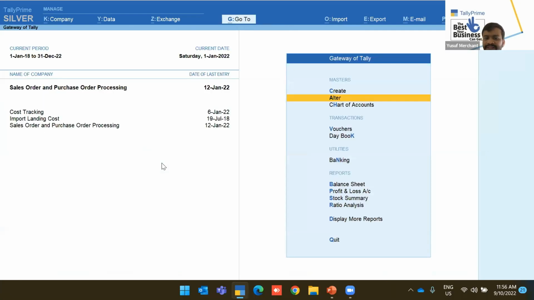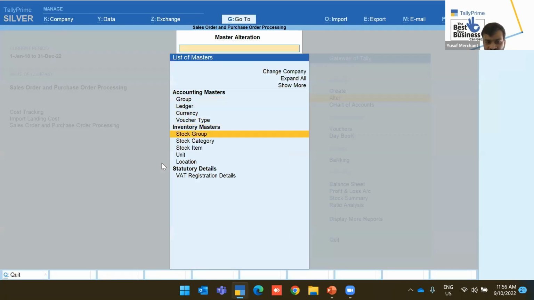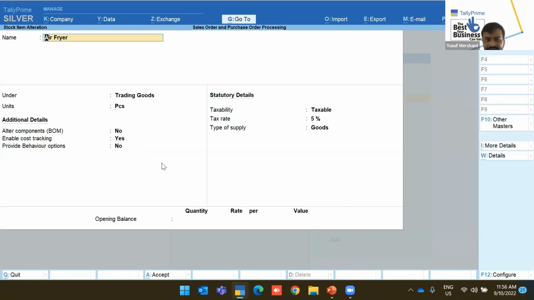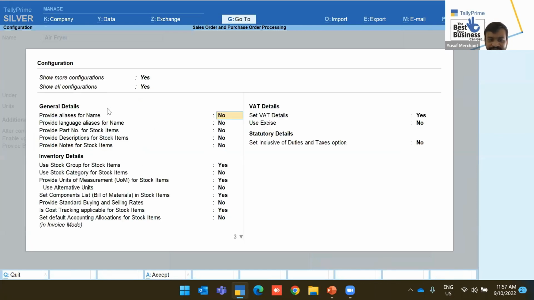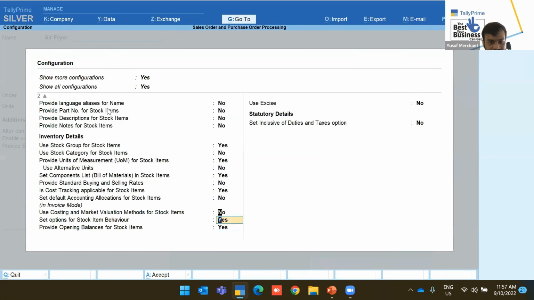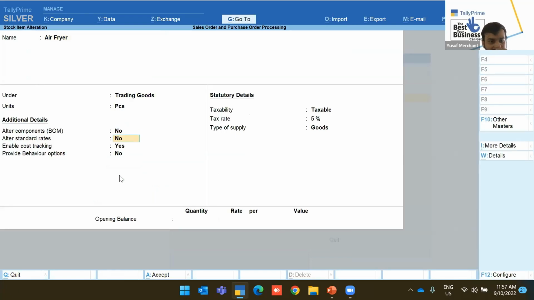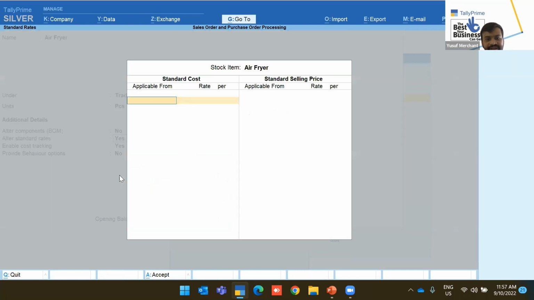The second one is, again, in alteration of the stock item, you go to air fryer. What you have to do is press F12. Here you have to enable one feature which is called use alternate set component, provide standard buying and selling rate. You just make it yes, saved. Now here, standard rates, make it yes.